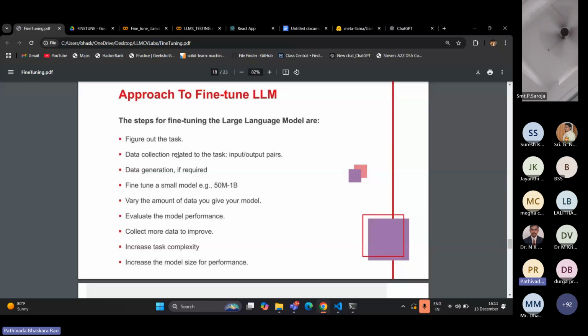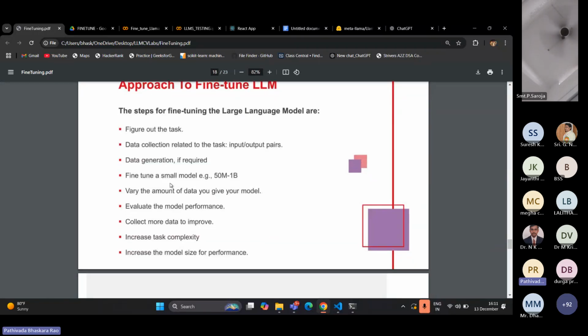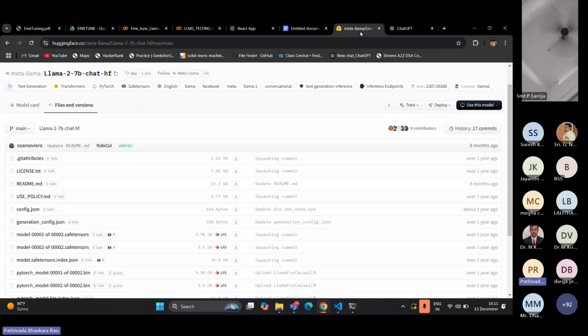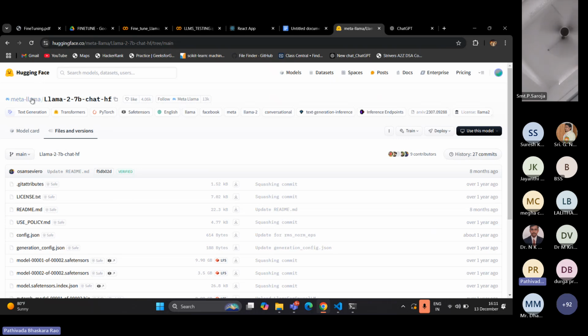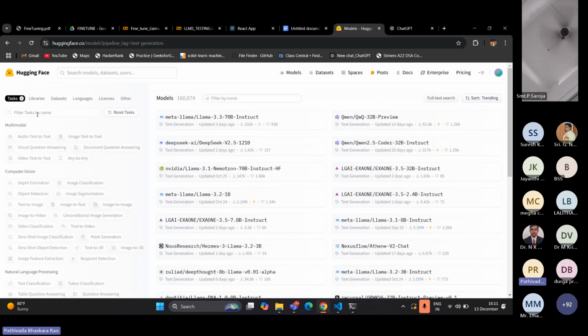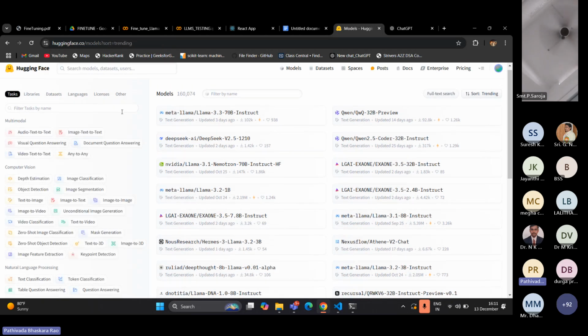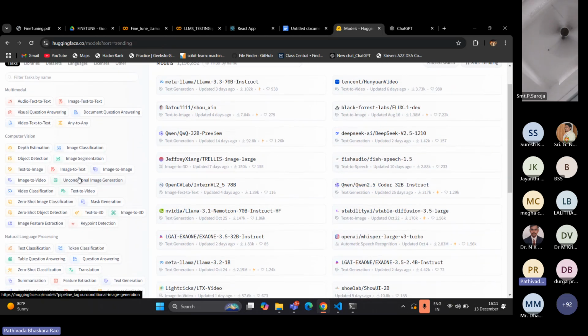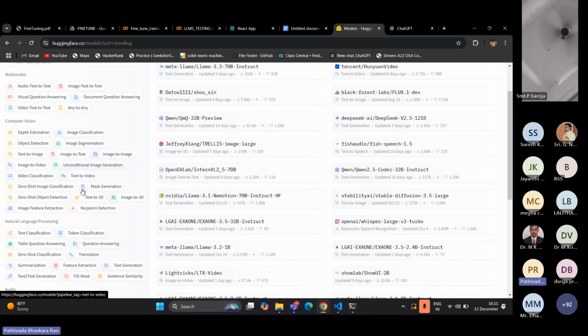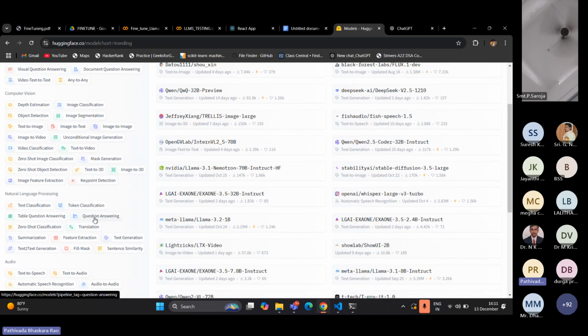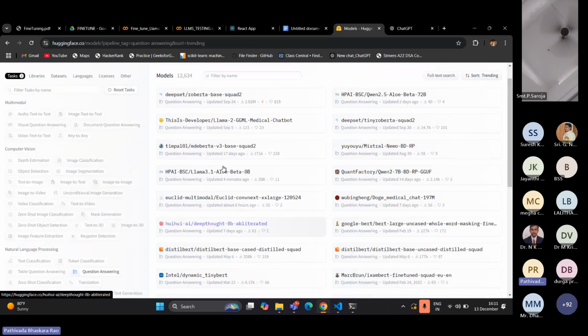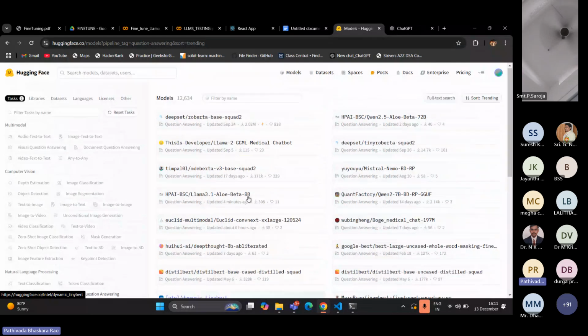We need to collect the data, and we need to choose the model. We need to go to Hugging Face, and if we want to perform text generation tasks, there are a lot of tasks here, like image classification, image segmentation, image to image, and question answering. If I want question answering, I'll click on this. You can see there are a lot of models available. From these models, we choose one for fine tuning, right?